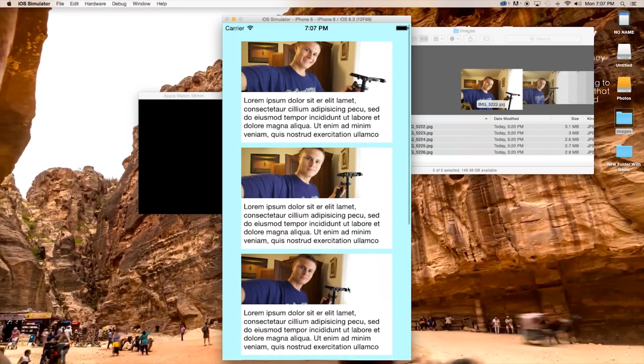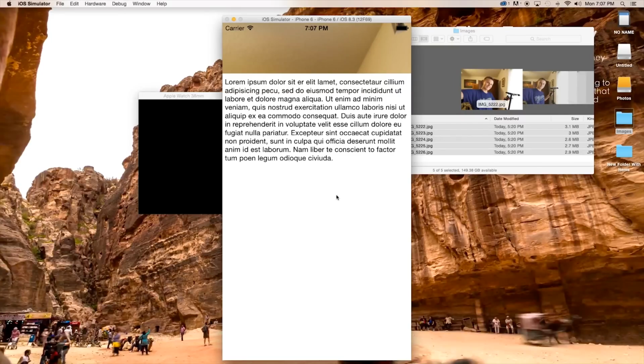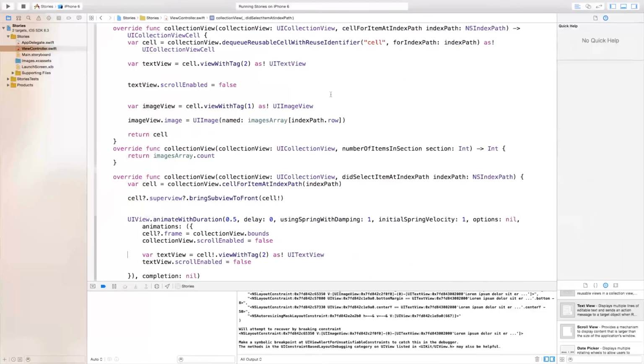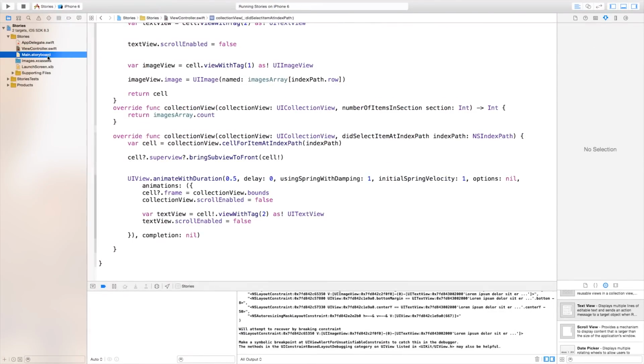So there we have it. We have our cells all scrolling through, and we won't be able to scroll through these texts. Then we can click on one of these cells, and we can read more about it and scroll through if it was a bigger amount of text. Now again, you will notice that you can't get out of this story that you're reading right now, so we need to add a back button.